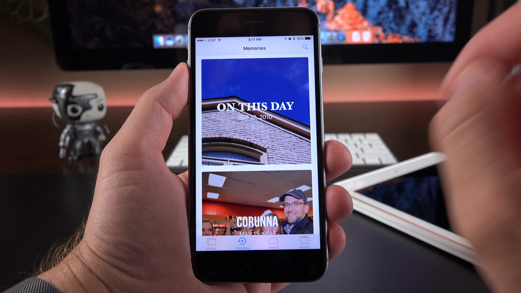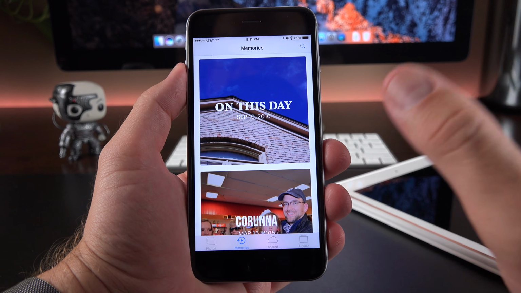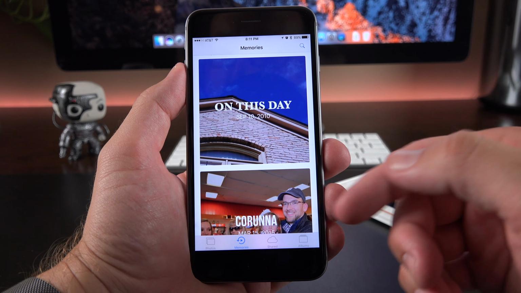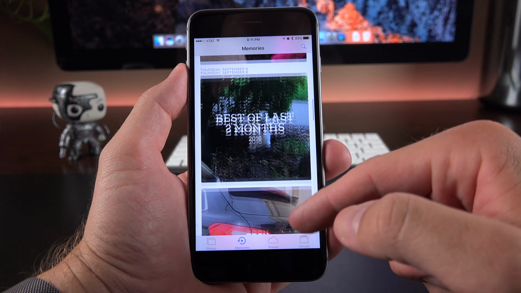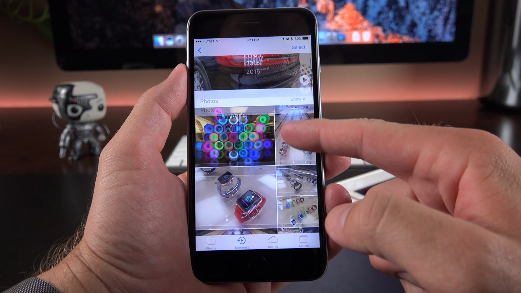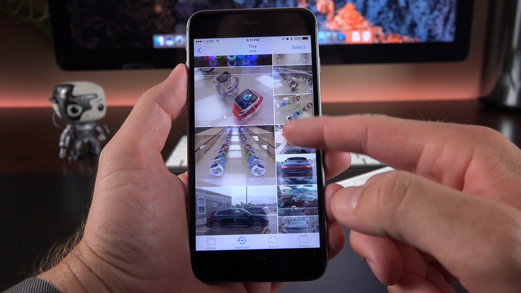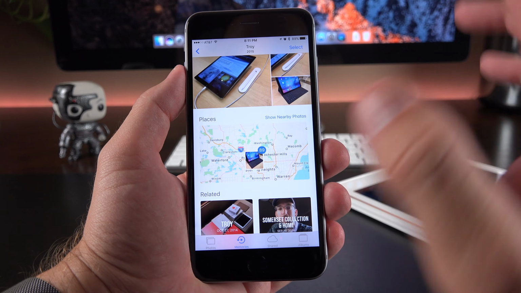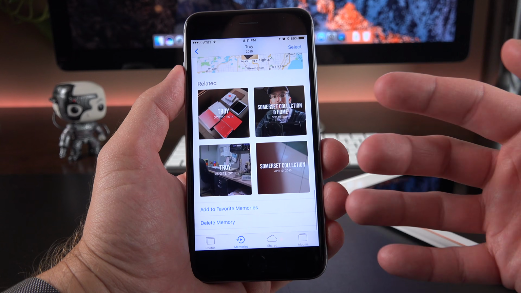We also get this new memory section. So these are all albums generated by the system and categorized automatically depending on its content, location, or whatever. So I can scroll through these and I can see lots of them. So for example, if I click Troy 2015, these are all photographs I took in Troy in 2015. So some at the Apple Store, some at my dealership, and that sort of thing. So again, it's just a handy way of aggregating all your photographs into easy to manage albums.